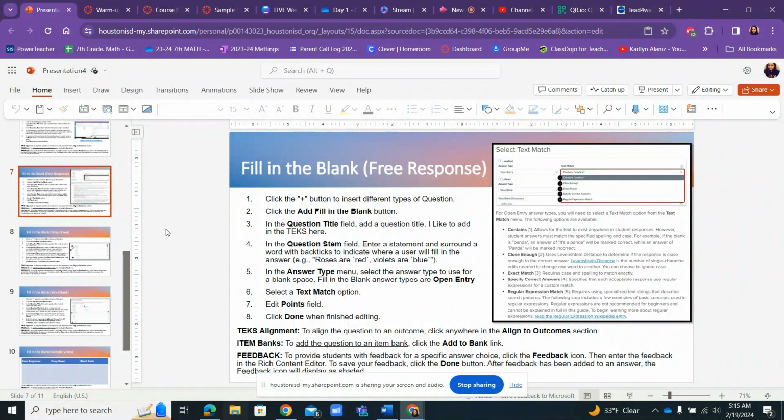Hey you guys, so I'm back again going ahead and trying to show you how to do a fill in the blank free response on Canvas, okay? Now, here's a list of steps that you guys can go ahead and figure out. I know some people are fine with just text steps, others are more visual, so I'm going to go ahead and show you how to do it, okay?